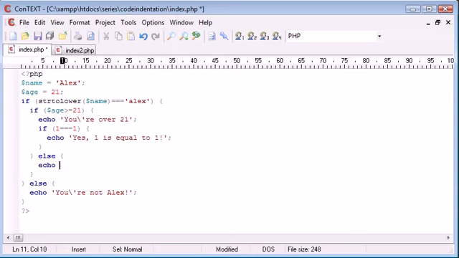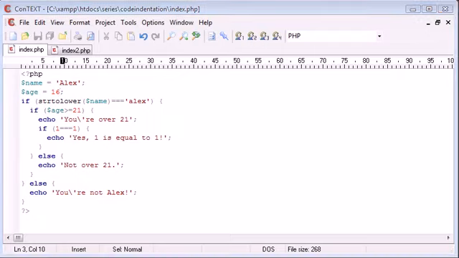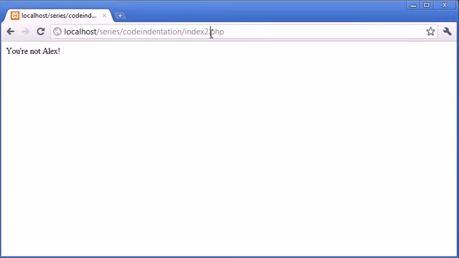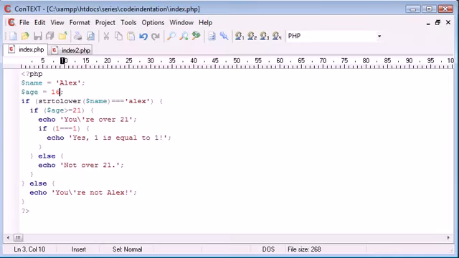Now we can just type in something here, not over 21 for example, and when we change this to say 16, we know that our program is going to work because we've already seen the indentation, and we've created the program to work according to these, and the indentation just makes everything a lot easier to see.